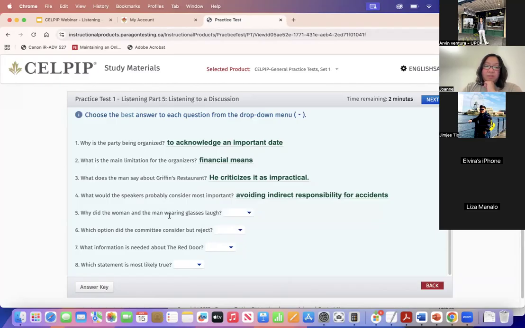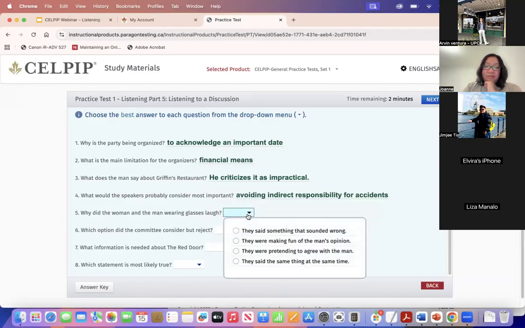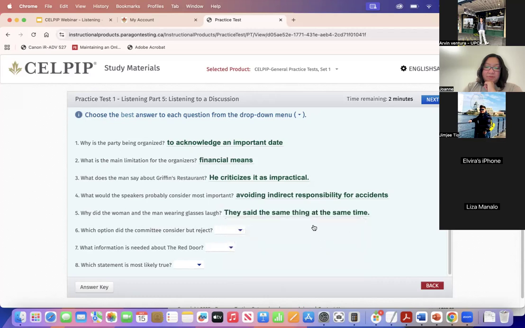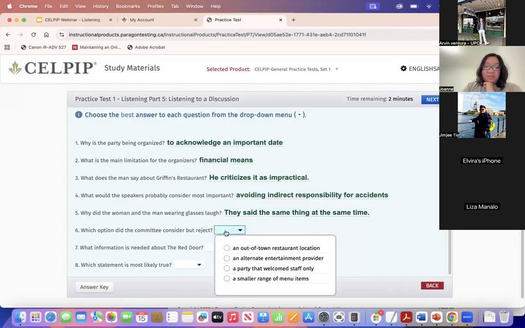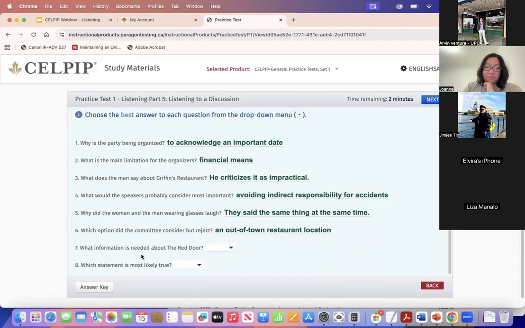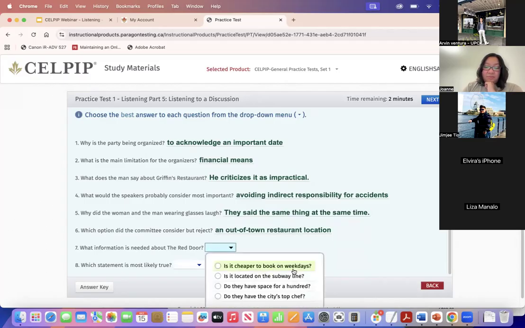Next, why did the woman and the man wearing glasses laugh? This one. This is what ditto means. They said the same thing at the same time. Which option did the committee consider but reject? That would be this one. What information is needed about the red door?